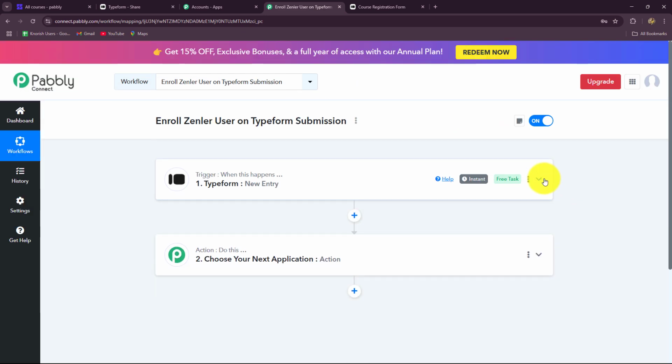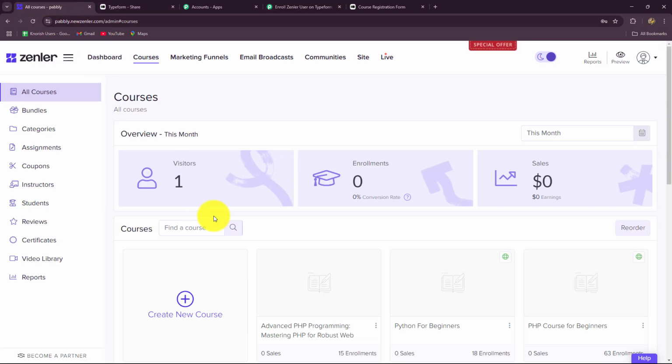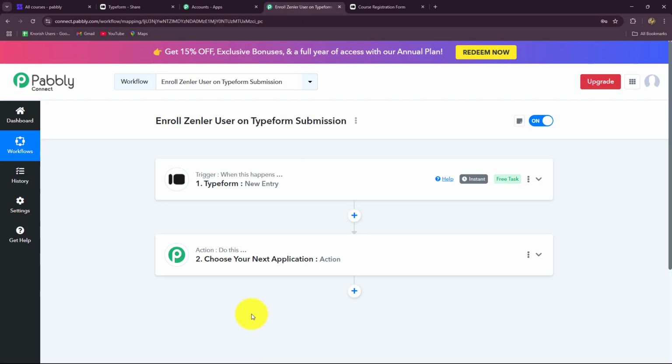So now every time the form will be submitted by an interested student in Typeform for making the registration, automatically the response is going to be captured over here in Pabbly Connect. Once we have received the response, now our objective is to add the person who has submitted the form as a user in Zenler. For that, now we have to build the connection between Zenler and Pabbly Connect.